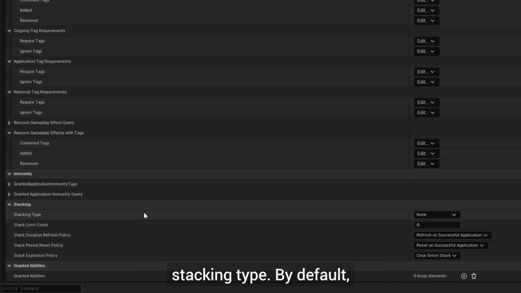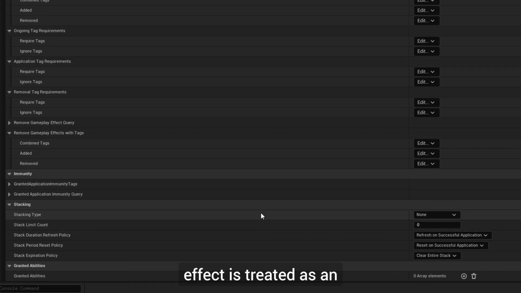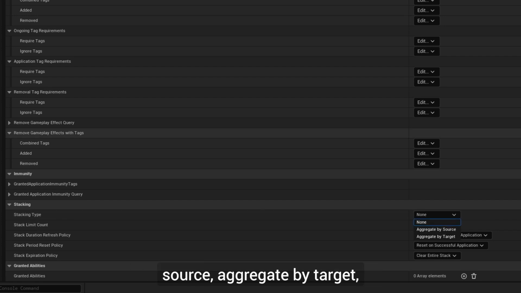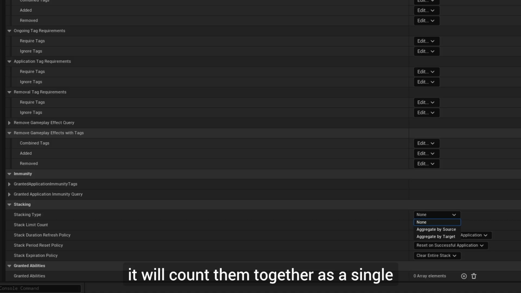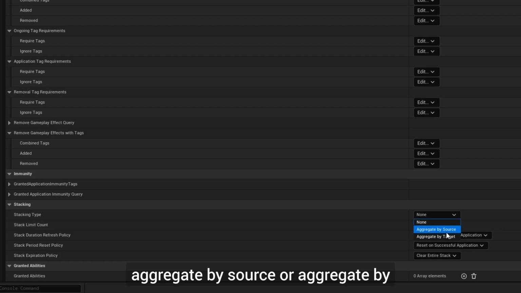Next, we have the stacking type. By default, this is set to none, which means that every single instance of a gameplay effect is treated as an individual instance of it. If you set it to aggregate by source or aggregate by target, it will count them together as a single instance, and you can put limits on how high that stack can go. The stacking type can be set to aggregate by source or aggregate by target.